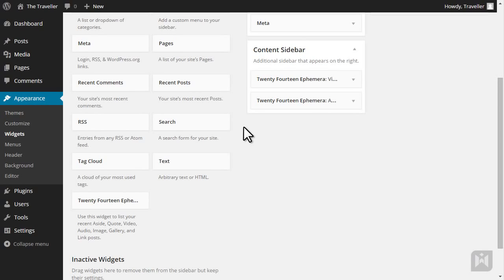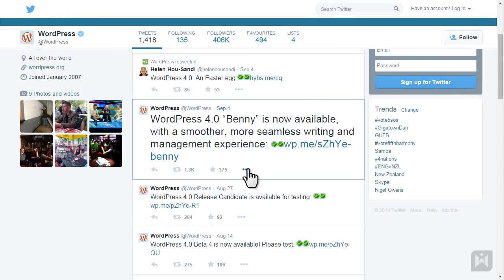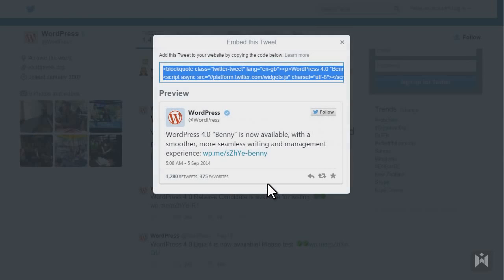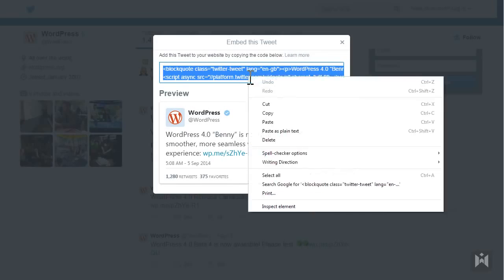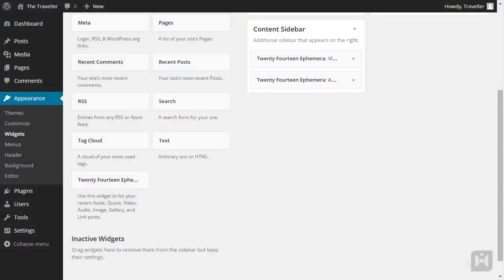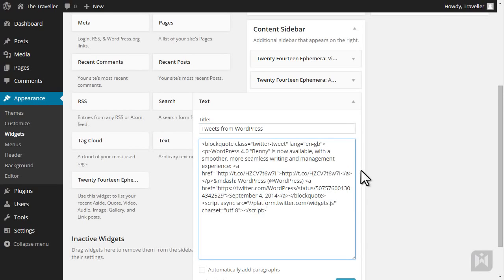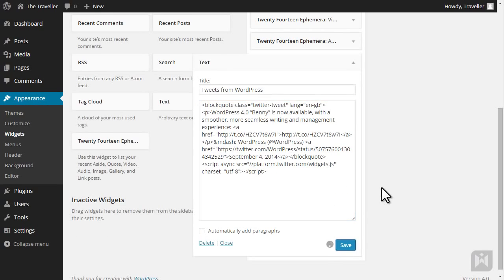First, go to twitter.com/WordPress. This is the official Twitter account for WordPress. Choose a tweet you like, click on More just under it, and then click Embed Tweet. Copy this code. Go back to the widget subpanel and drag a text widget into the content sidebar. Enter a title, then paste the code into the content field. Click Save.